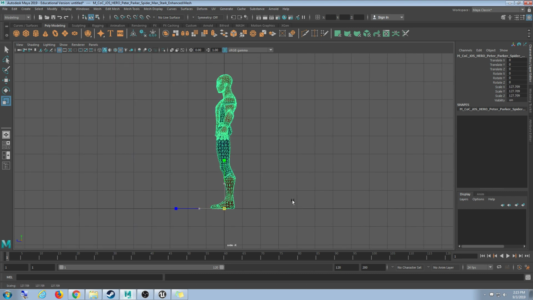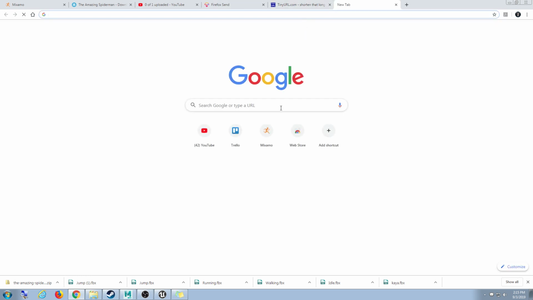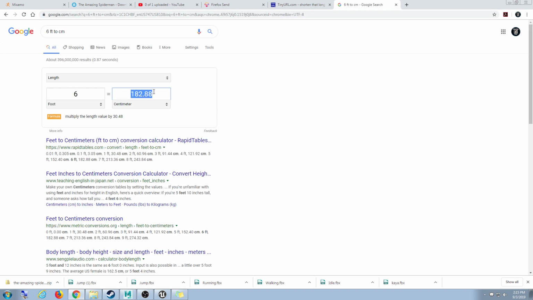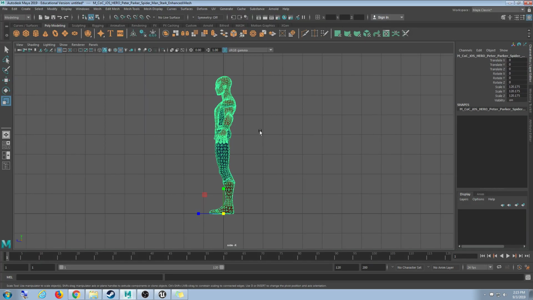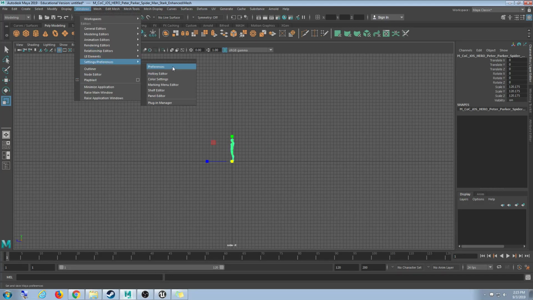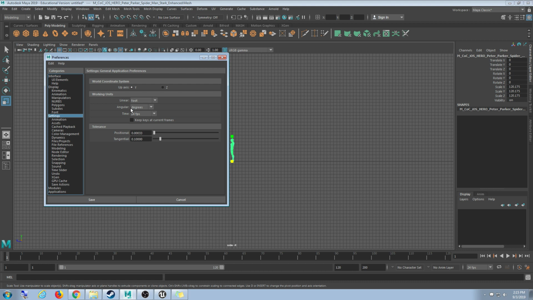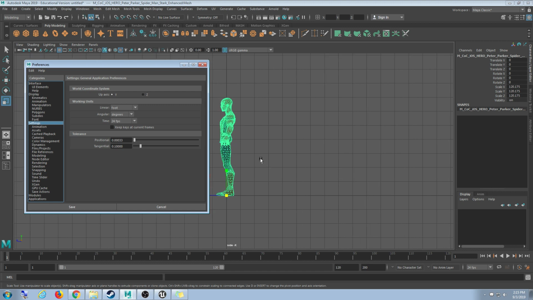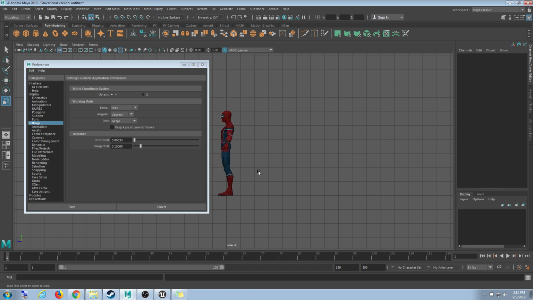So basically what you want to do is make this guy about 6 feet tall. 1, 2, 3, 4, 5, 6. And y'all are probably still in centimeters, which is fine. Let's just figure out how many centimeters. How many centimeters in 6 feet? Somebody tell me. Wow, y'all failed math class, didn't you? There's 182.88 centimeters in there. So you can count 182 units, or you can go to Windows, Settings and Preferences, click on Settings and change your grid size to feet. And then you can scale Mr. Spider-Man to about six grid sizes, which will be fine.